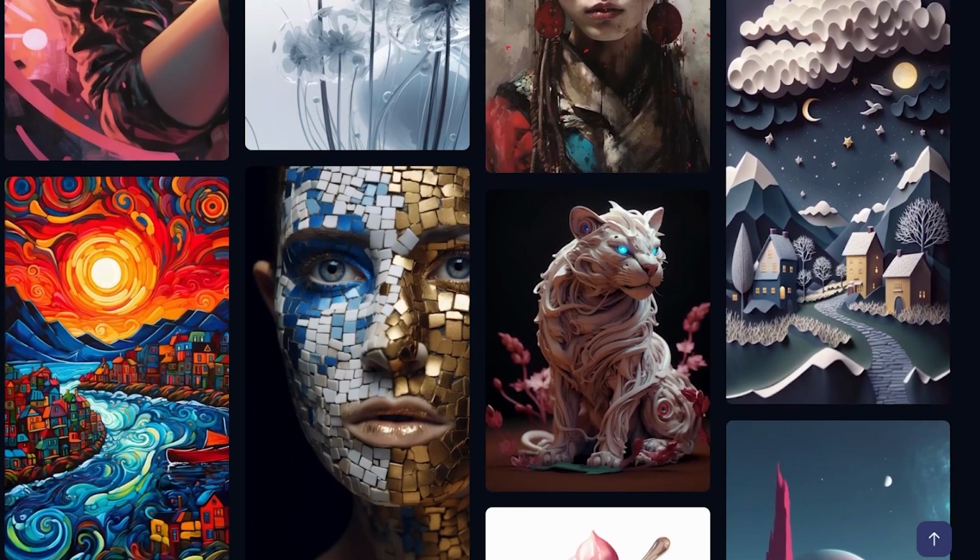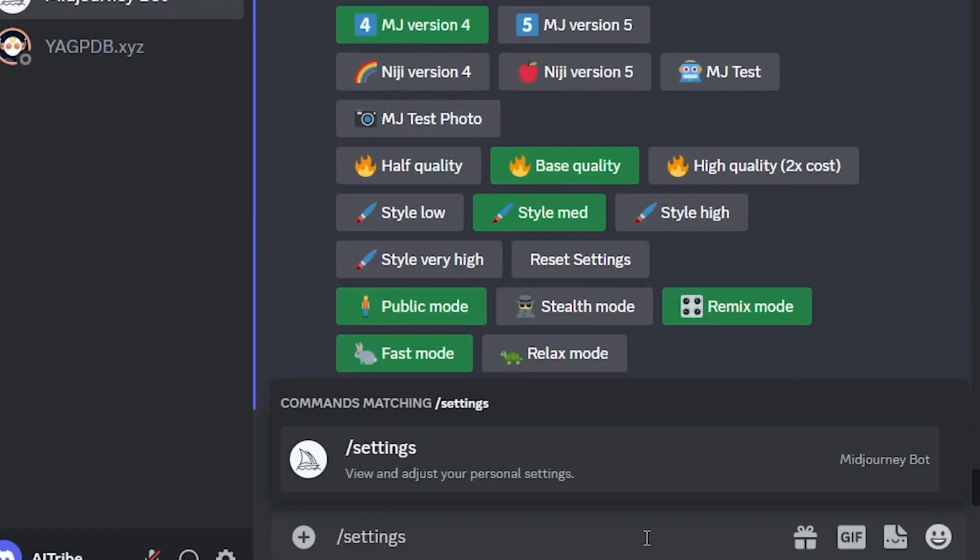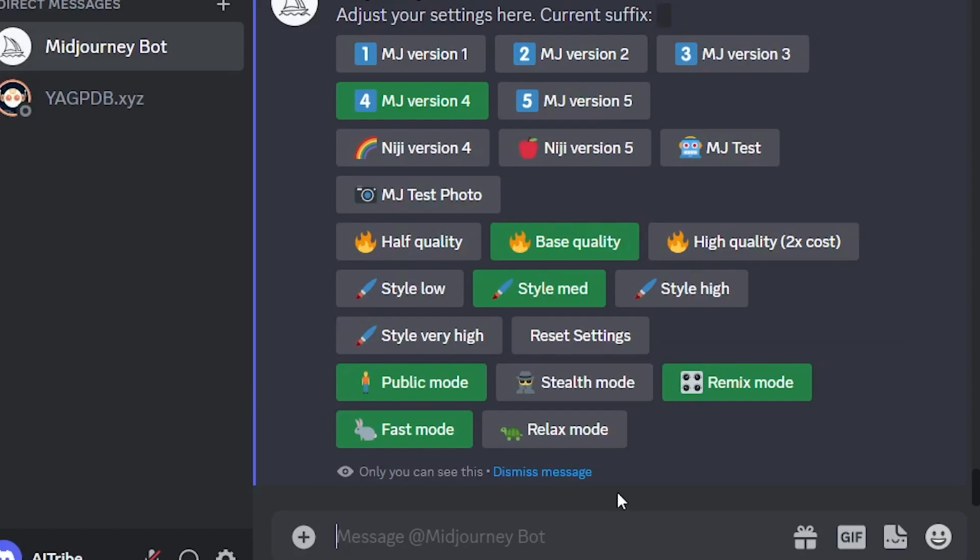So first, let's start by learning how to access your settings menu, which will help you going forward. All you have to do is type in a command, /settings, and the settings menu will appear in front of you. Here you can toggle and choose which version of Midjourney you would like to use. Version 4 is a good all-rounder, whereas version 5 excels at generating realistic looking images. We will stick with version 4 for now, and let's start with our first advanced technique.